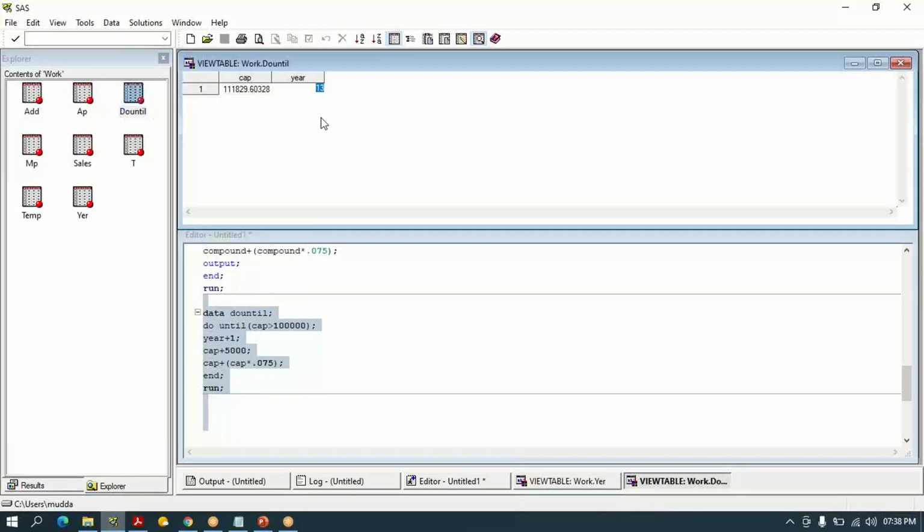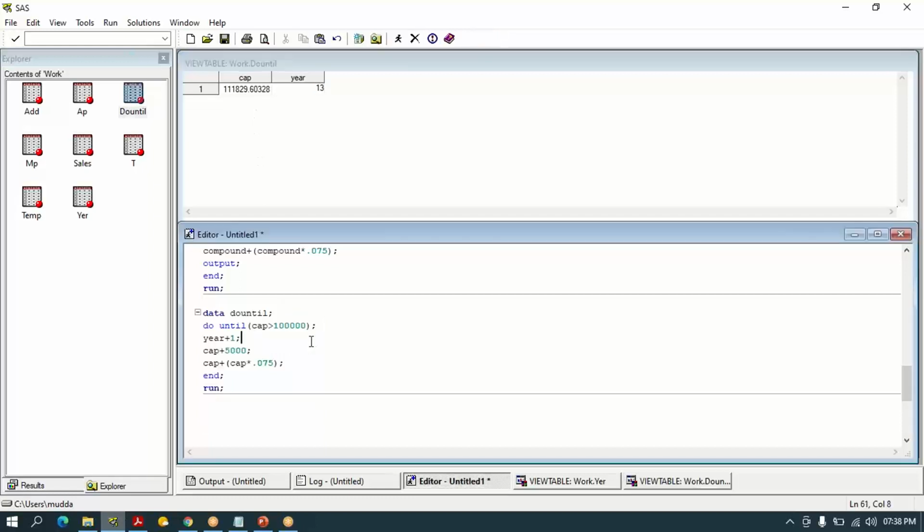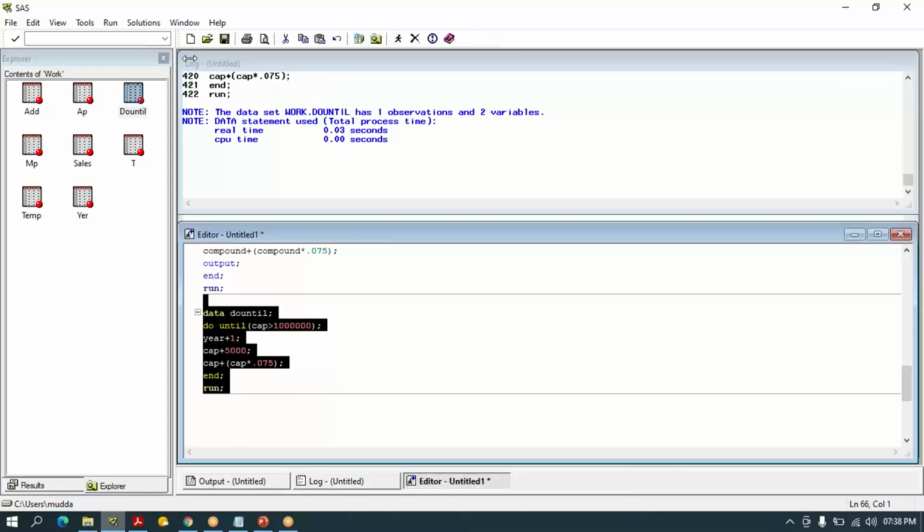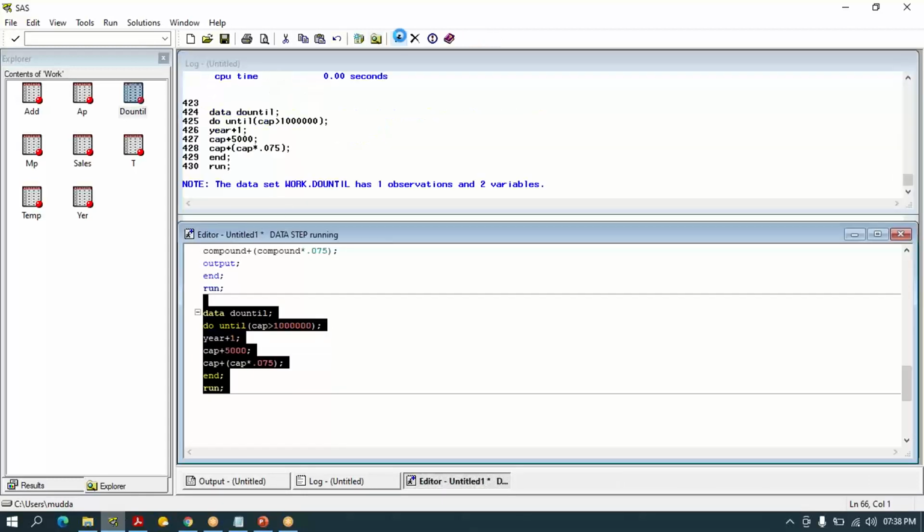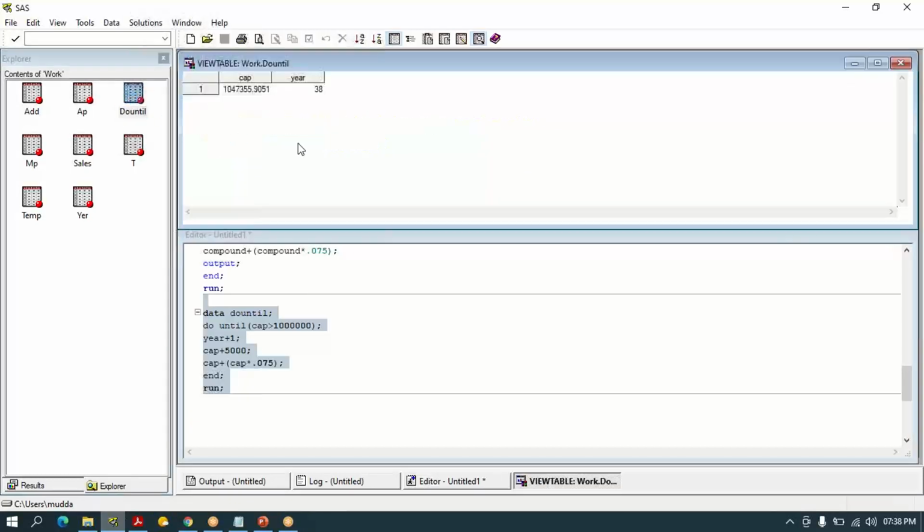So it takes 13 years. Here the amount is 5,000. So it will take 13 years to reach that amount, but it's 100,000 only, not 1 million. If we increase this to 1 million, it takes 38 years to reach it.